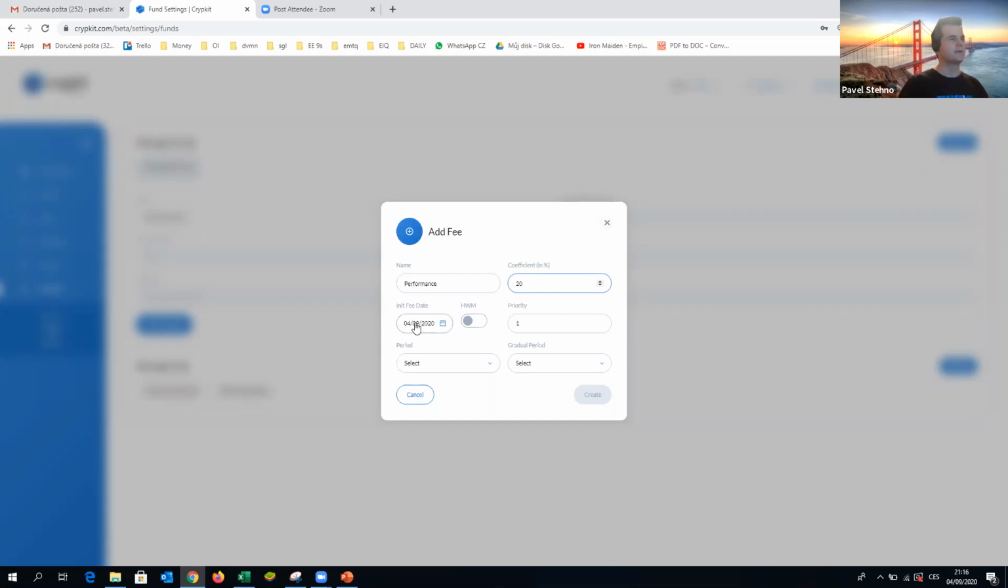Here you choose the first date when this will be charged. So for example, I will choose here the end of June, and then I will look at the performance fees monthly. So at every end of month, the system will look if there are gains, so it can charge the fees. And for the performance fees, I want high watermark, so I click high watermark on.